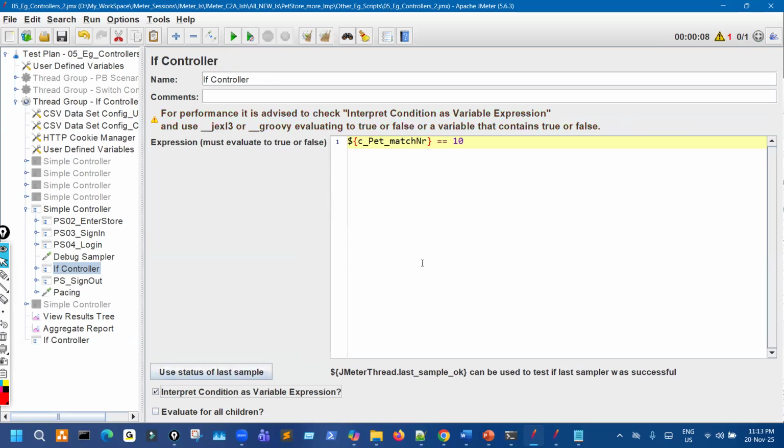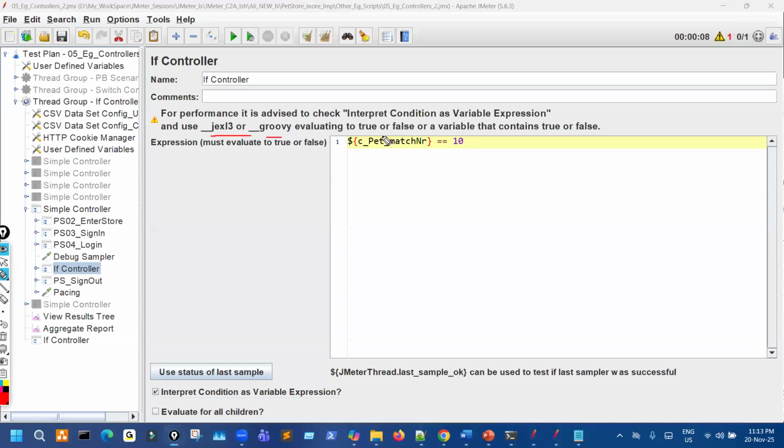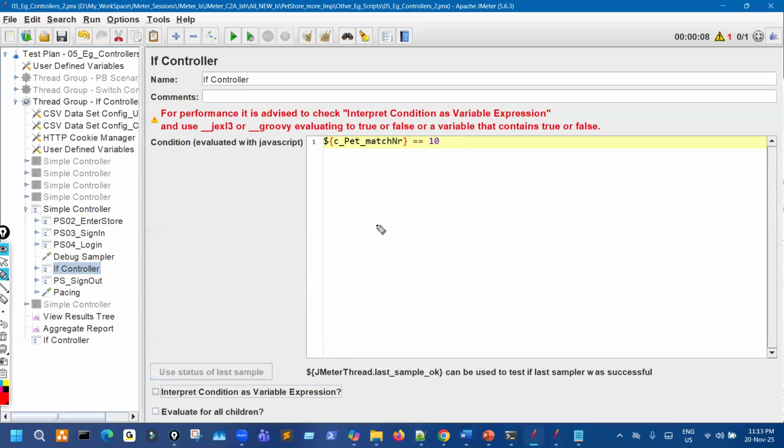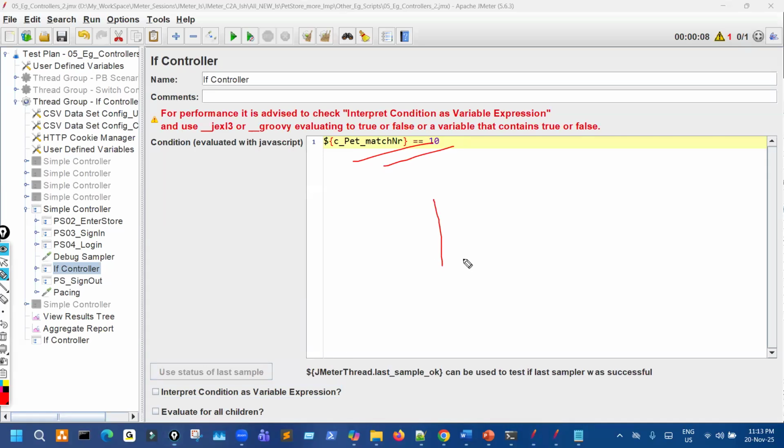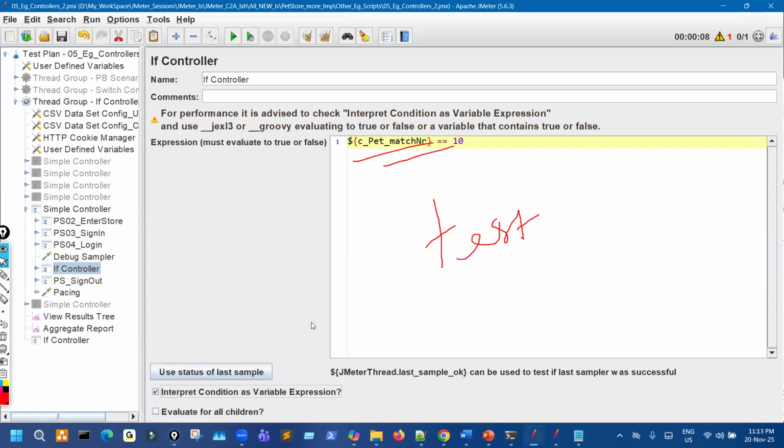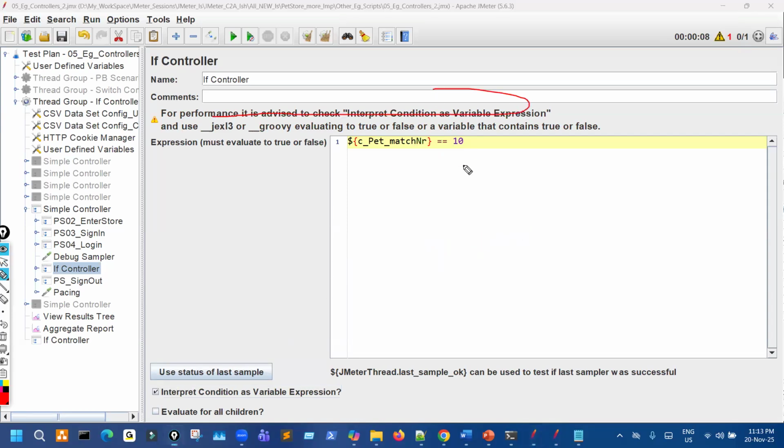Here also they have written, if you see, that use a function like GXL3 or Groovy to evaluate true and false. So you can uncheck this and write your condition and test it. Now when you see that okay, it's working, it's tested, then you have to put a check mark on that. That is the default way. Here also it is written.